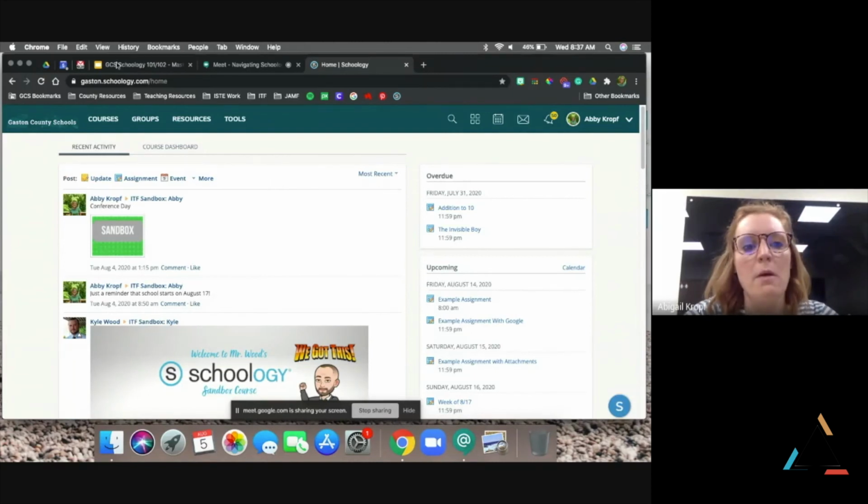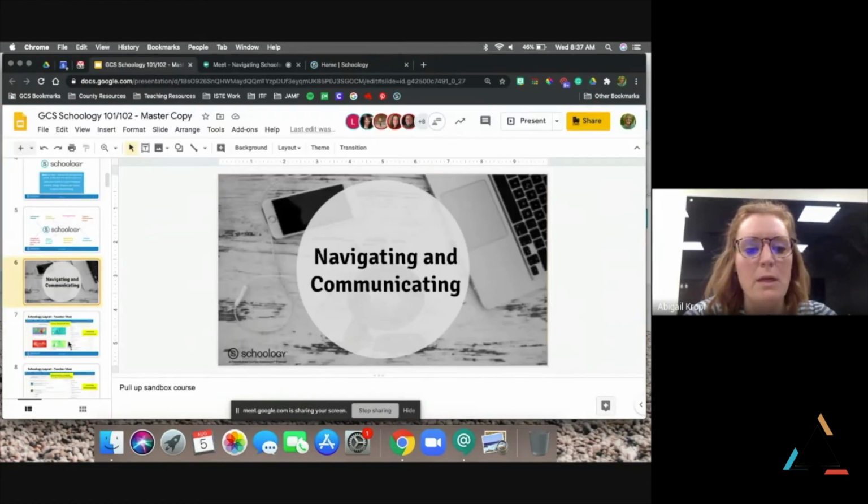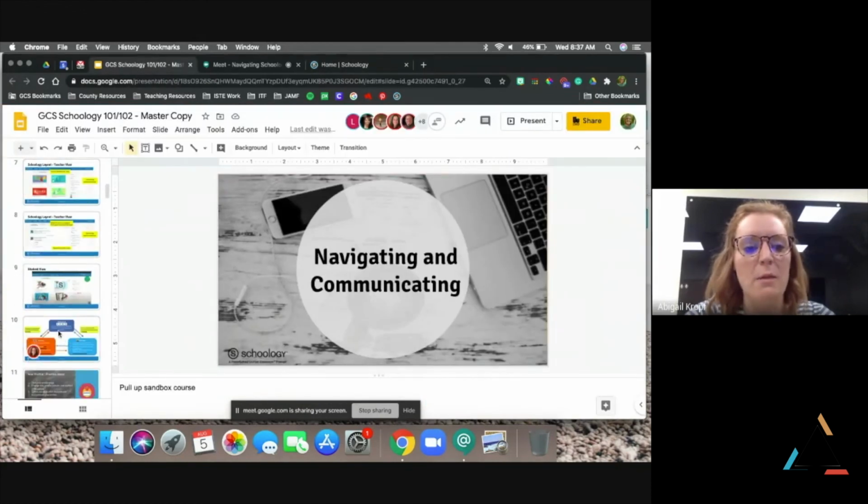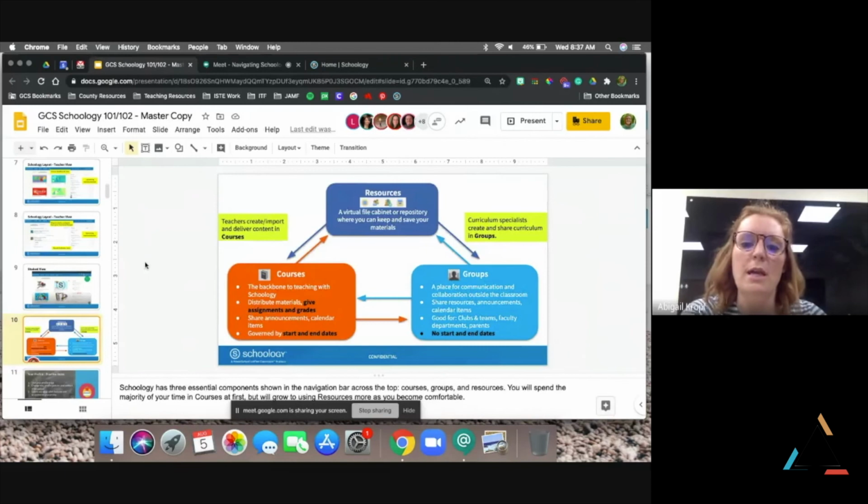So the three components of Schoology that were the big selling points for when we chose Schoology are the resources, the courses, and the groups. So resources is your digital filing cabinet. You can pull in from Google Drive and put all of it into that filing cabinet. And then from there, you can select to add it to a course. So that's a place where you can house everything, have everything organized right where you need it, so it's easy for you to grab and easy to send out to students.